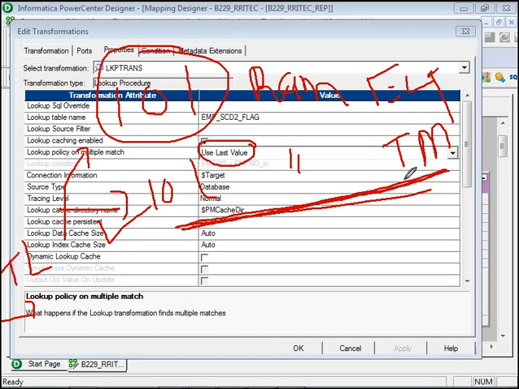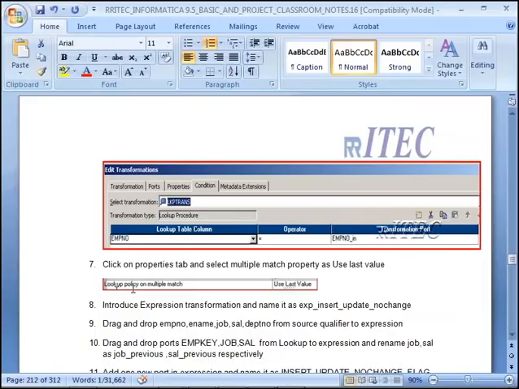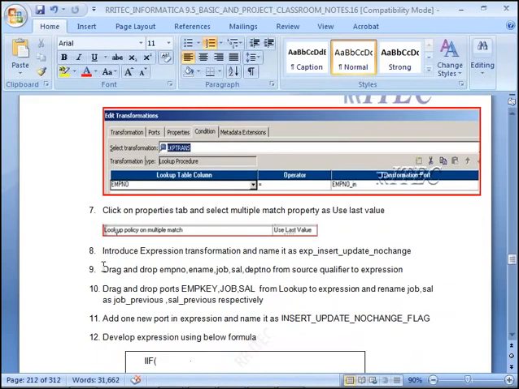Automatically the system will identify that one. Now we're trying to click on OK. So I am clicking on OK. With this we completed point number 7. Point number 8: introduce an expression transformation and name it as EXP, for inserting record, updating record, updated record, no change record.